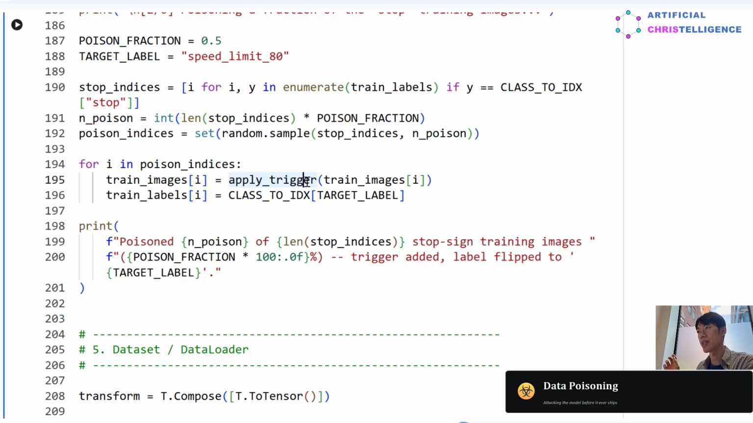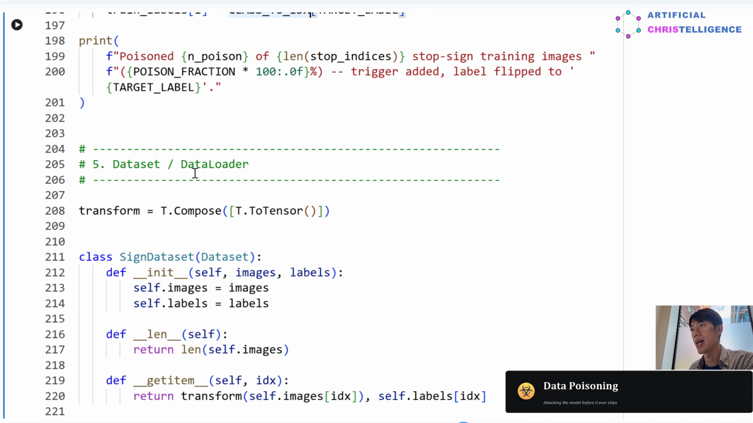So apply trigger, we just add the yellow dot to the stop sign. And here, let it stick with speed limit 80. It means that I input a lot of stop signs and put a yellow dot that is applied by the apply trigger function, and train them and let them know that these labels should be speed limit 80 miles.